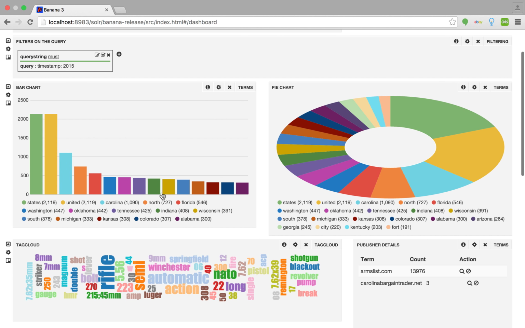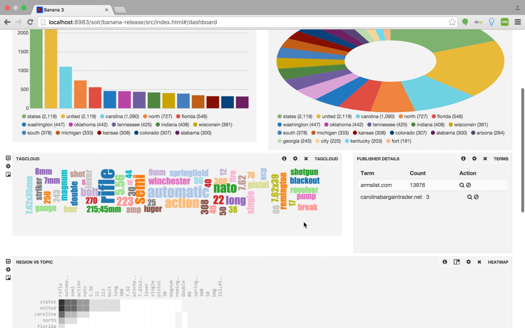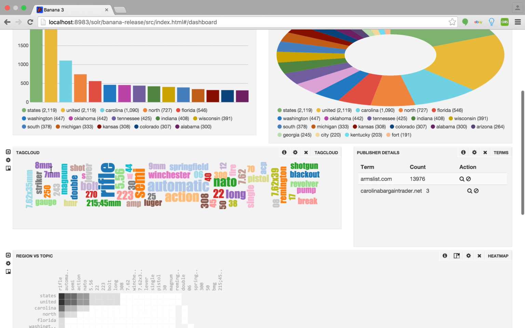This is a bar chart showing different states and how many documents it contains, documents in terms of ads and images. This is a pie chart in which it shows all the different states and how many documents it has. This is a tag cloud panel in which it shows terms associated with the query, and it shows a lot of words associated, and the bigger one has bigger, more association.